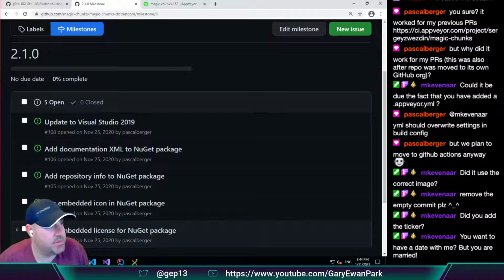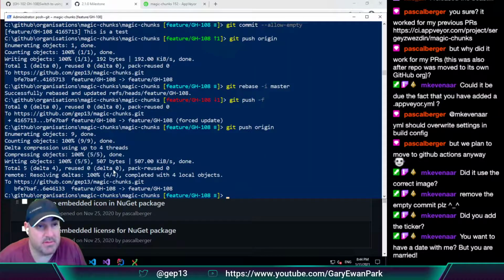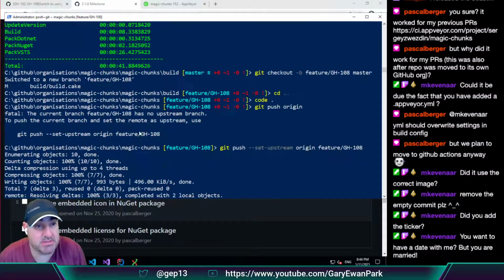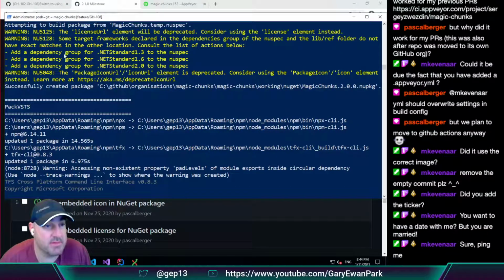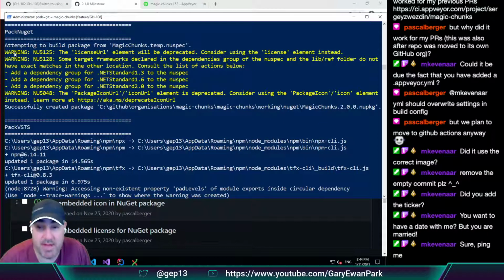So the other issues that I wanted to look at were the ones that were addressed with NuGet. So when we run NuGet pack, there are some now deprecated elements in the new spec file that's being used. So we need to fix those.